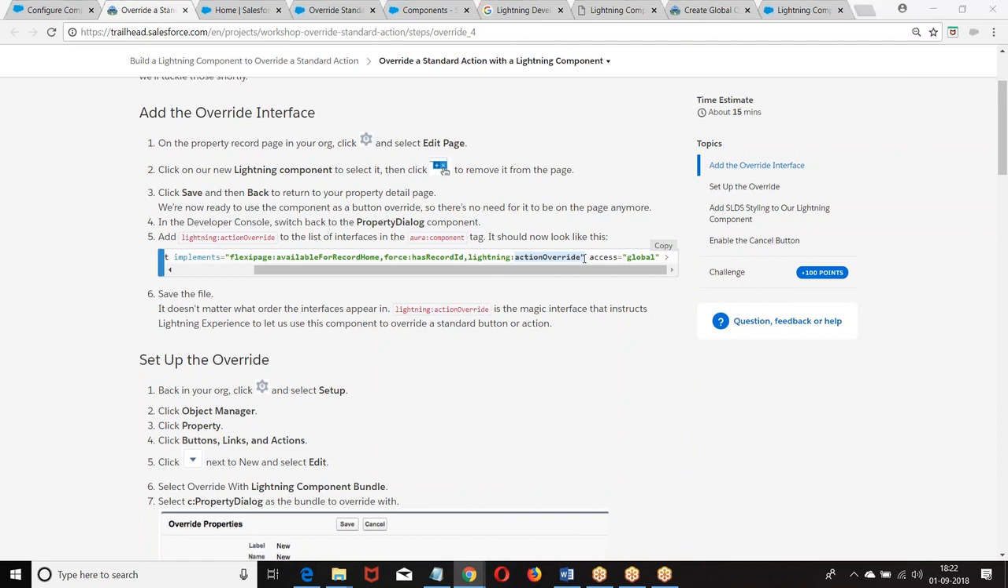If you implement this interface, we can use that component to override any one of the standard functionality or to create a custom functionality on the standard pages. Again, I repeat. If in the Lightning you want to create any object specific action, it will ask you what type of action you want to use: URL, JavaScript, or Lightning component. If you want to use a Lightning component to replace the standard functionality, that Lightning component has to implement an interface called action override.